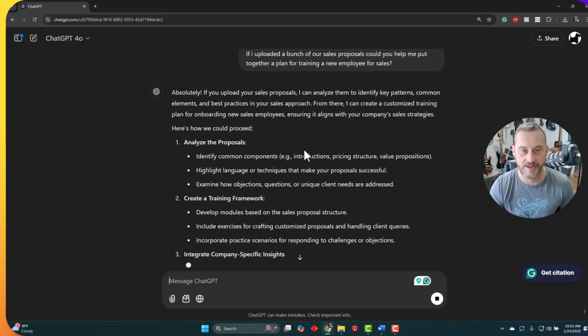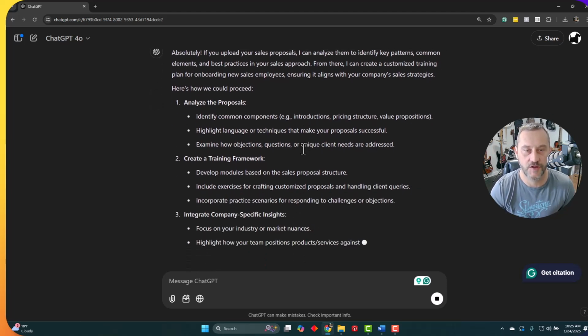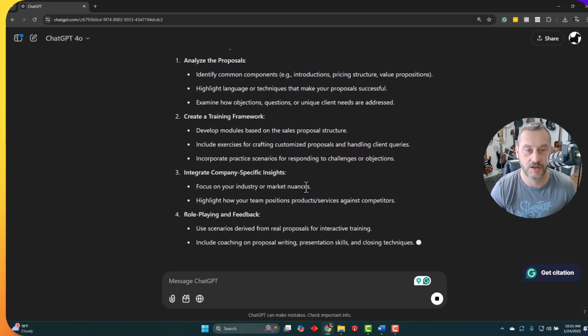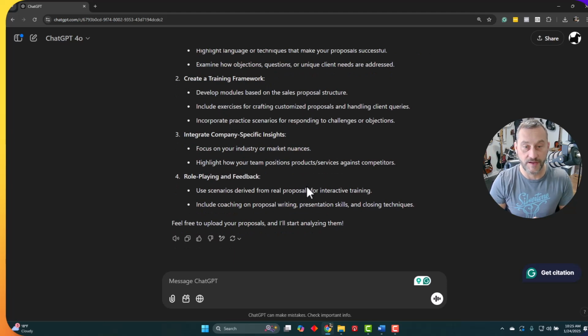It goes through step by step that it's going to analyze, it's going to create a training framework, it's going to integrate company specific insights, and also provide some role playing feedback and everything. I was still a little bit concerned because I want my proposals to be proprietary information, meaning I don't want my proposal to be copied and any other social media company be able to use it. So I had a quick question about that.